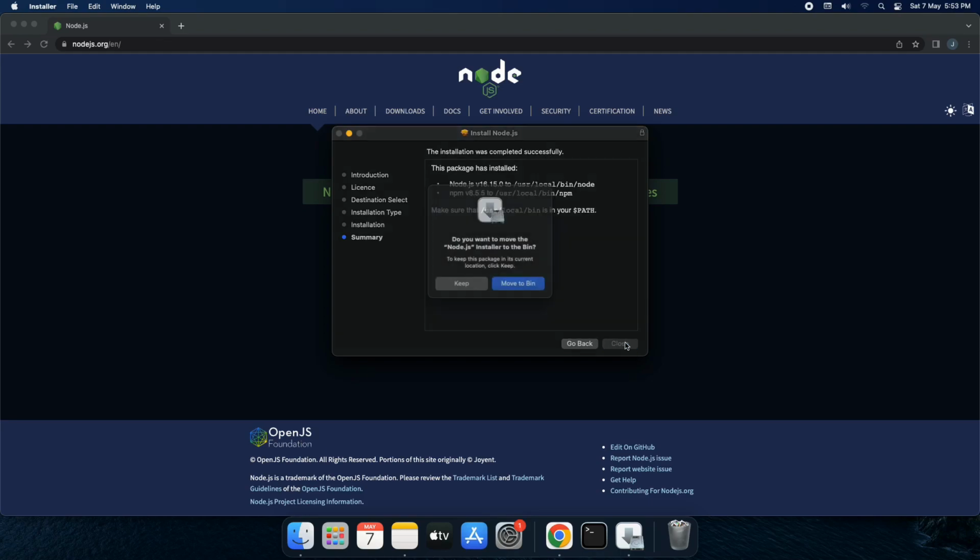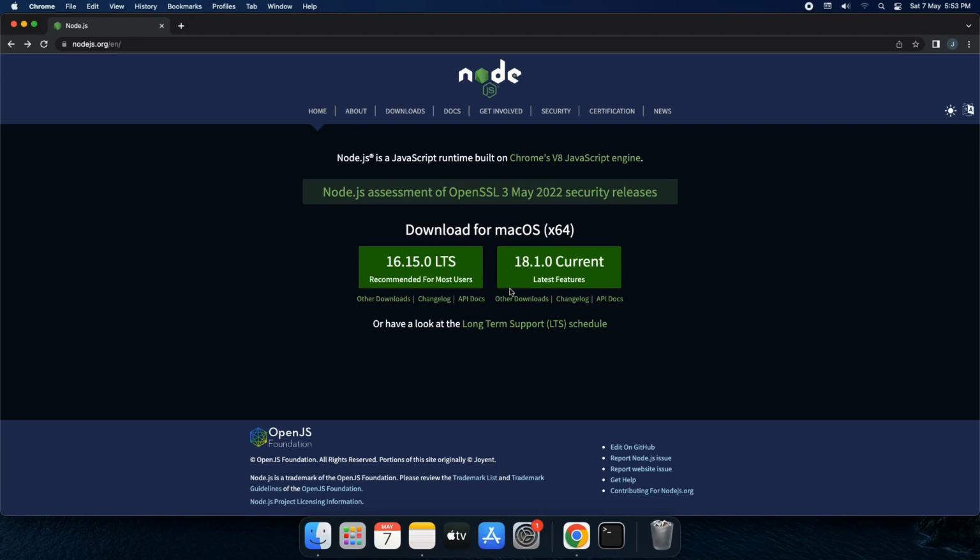That's really great. So let's close it. Do you want to move the Node.js installer to the bin folder? Yeah, I don't need that executable file anymore, so move it to the bin folder. That's great. So your node has successfully got installed. Remember, I have installed 16.15.